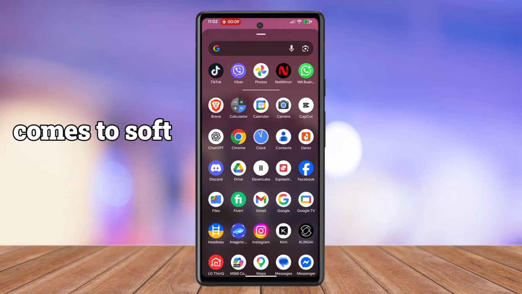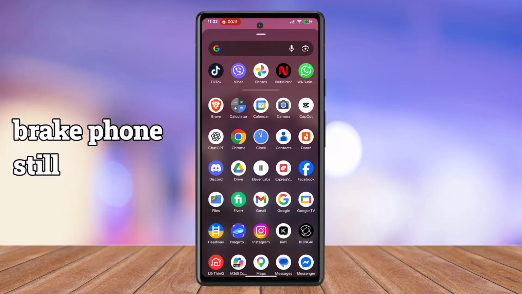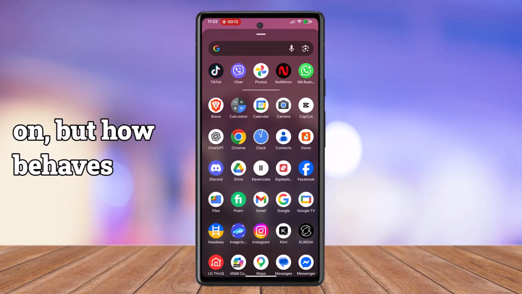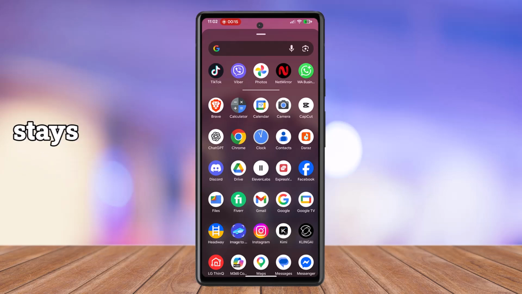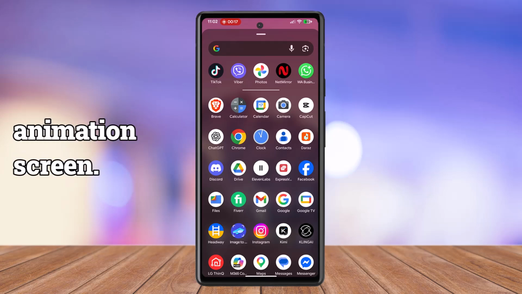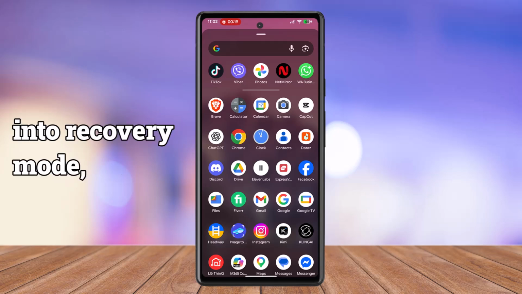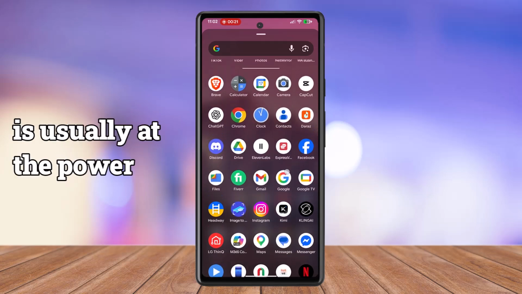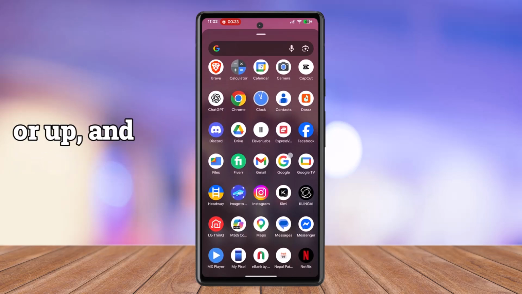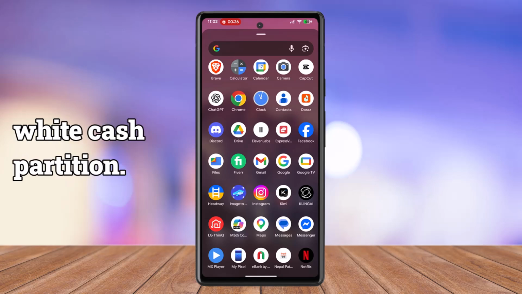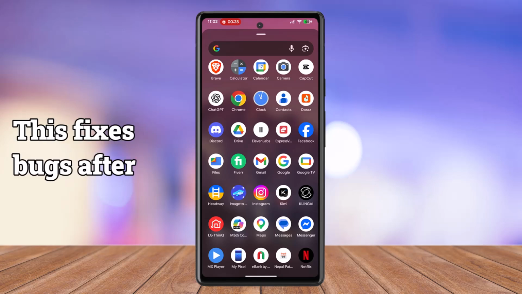So when it comes to soft brick, a soft brick phone still powers on, but behaves erratically, freezes, or stays on the boot animation screen. What you want to do is boot into recovery mode, which is usually the power plus volume down or up, and then select wipe cache partition. This fixes bugs after updates.